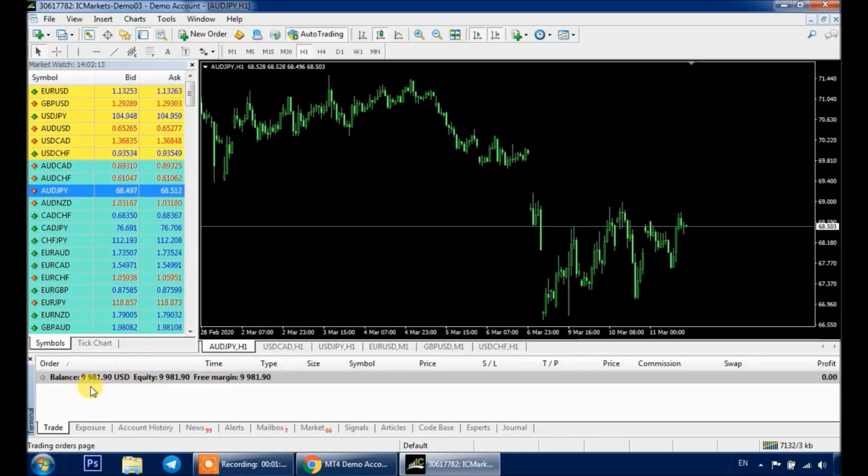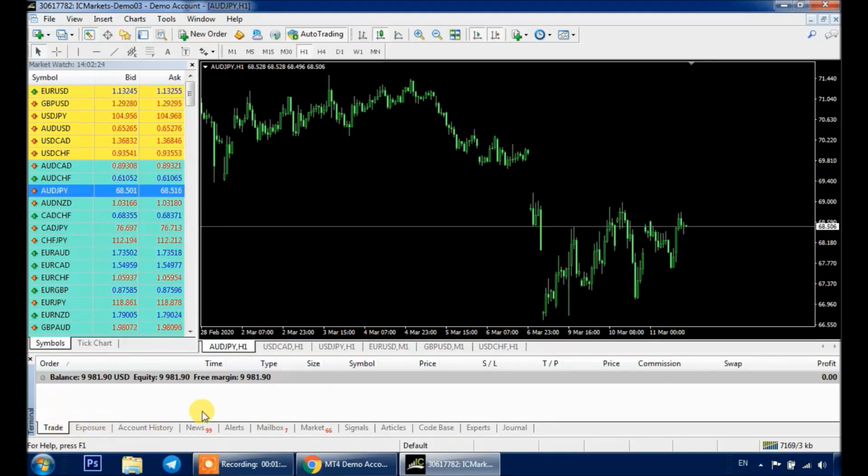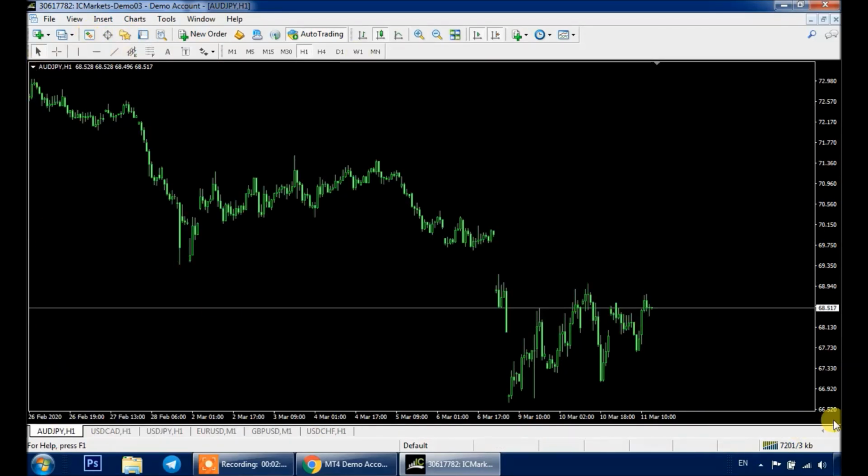Now my balance changed. I have lost like $20, and I can see it here in my history. Now we don't need this one anymore, so you can also hide it here, and you can hide your market watch so you can see the chart window in a bigger view.